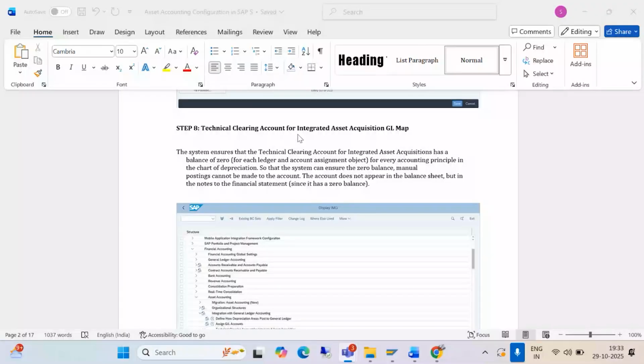So the technical clearing account for the integrated asset acquisition GL mapping: the system ensures that the technical clearing account for the integrated asset acquisitions has a balance of zero for each ledger and account assignment object for every accounting principle in the chart of depreciation, so that the system can ensure the zero balance. Manual posting cannot be made to the account. The account does not appear in the balance sheet, but in the note to financial statement since it has a zero balance. So for this, in SAP S/4HANA the technical clearing account has come.